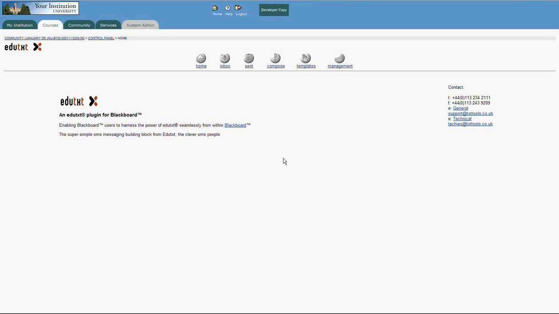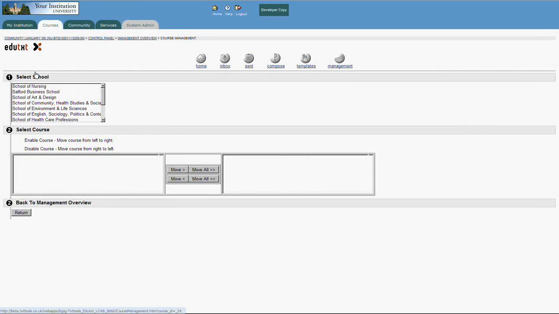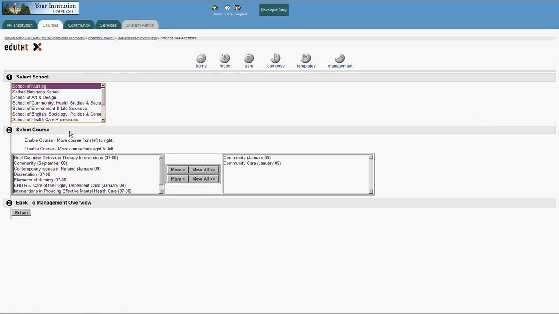This is a demonstration of the Edutxt plugin for Blackboard Academic Suite, and we are now watching the Blackboard administrator setting up the different permissions for the staff. Clicking on the management button will display a series of options, and we're going to head over now to the course management, which is going to enable the selection or the activation of the plugin based on different schools.